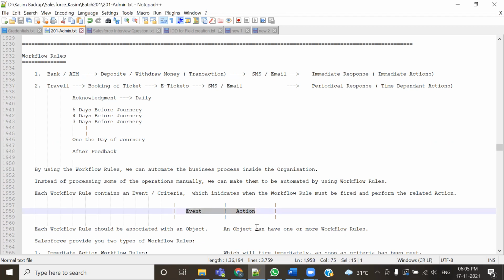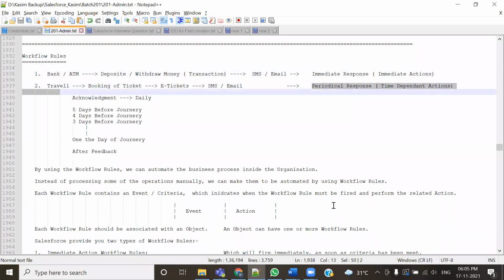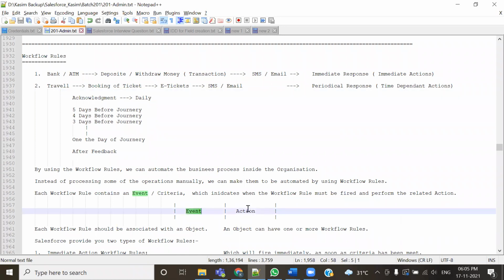That means whenever an event occurs, a corresponding action is going to be fired. Based on the nature of the action, there are two different types of actions: immediate actions and time-dependent actions. Immediate, as the name suggests, is something that happens immediately. As soon as the event occurs, the response is expected to happen immediately. This kind of action is called an immediate action.